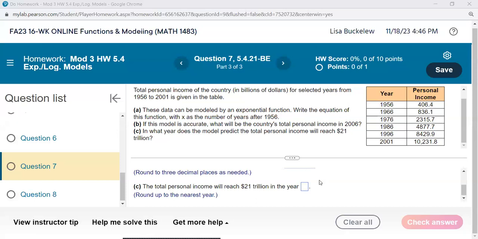Okay, so it says round up to the nearest year when the nearest year would be 52 because it's 52.05. But the reason that we're going to round it up is it says in what year does the model predict the income will reach 21,000 or 21 trillion, which is 21,000 billion. So it's going to reach 21 trillion somewhere after the 52nd year has ended, because it says 52.05. That means we have finished the 52nd year, which would be like what, 2008, I guess. And then it's going to go into the next year, 2009.